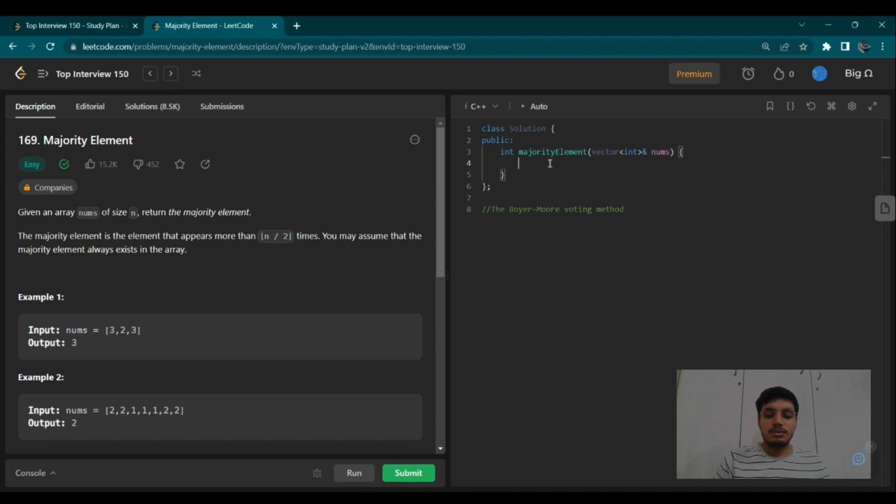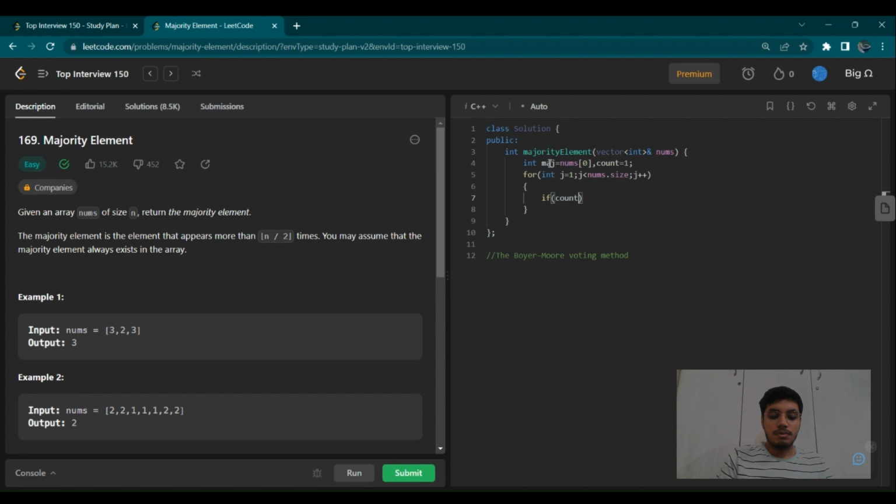Now let's try to code this and understand it better. So what we have to do, we have to first take our majority element maj equals nums[0] and a count which is going to be initially 1. Now we run a for loop starting from j equals 1, j less than nums.size(), j plus plus. Okay, now we have to check if our count is equal to 0. So what we have to do, we have to do two things. First, we will change our majority element to the current nums value, and we have to increase our count.